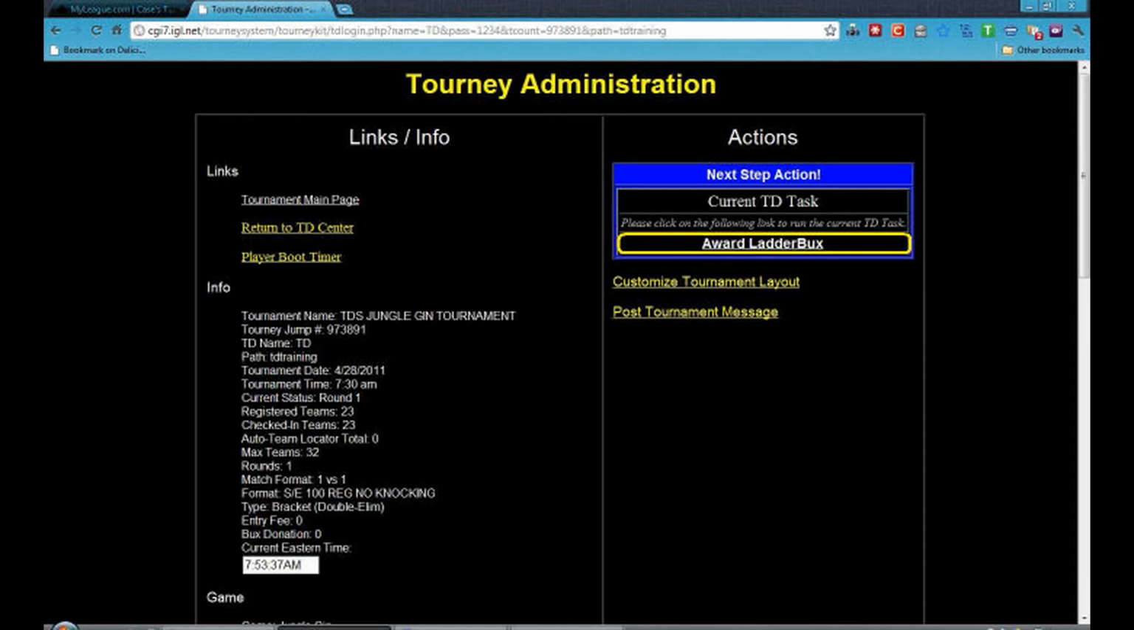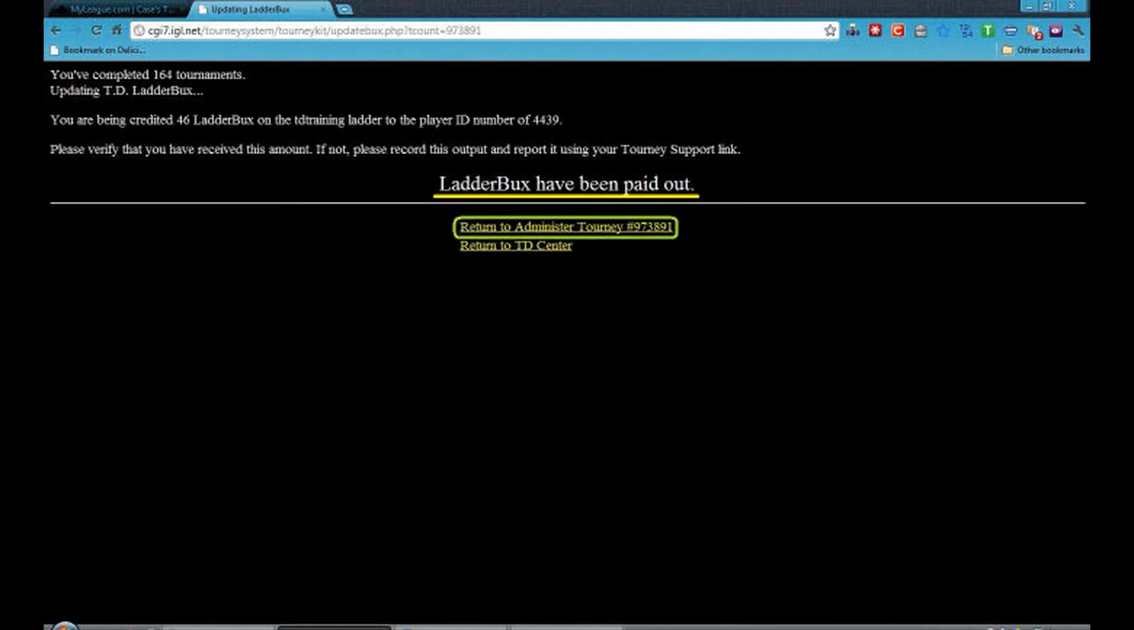Now click on Award ladder backs. Ladder backs have been added to the player's account, and an email has been sent out to the player too. Now click on Return to Administer Tourney. Your tournament number will be here.